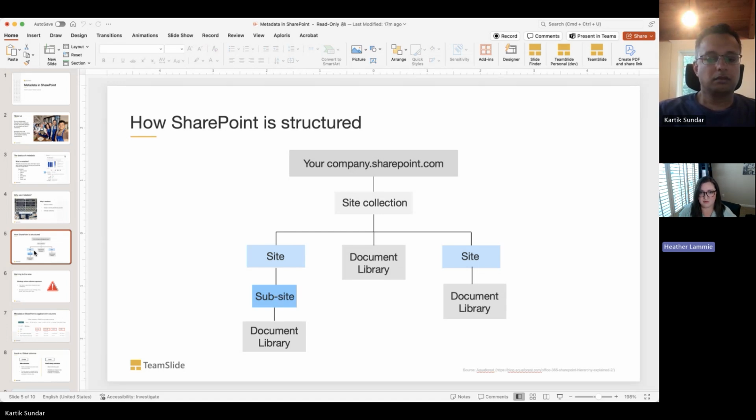And I think the most important note here is just that libraries are at the very bottom of the hierarchy, meaning that there cannot be any sites beneath that. Your document library will contain like your folders and files. And so if you create columns in your document library, it will only be applied there.